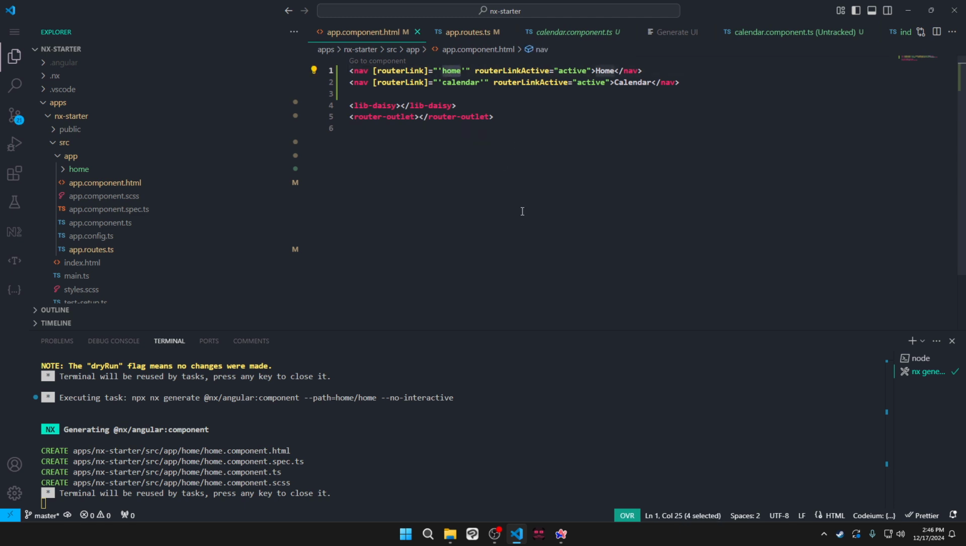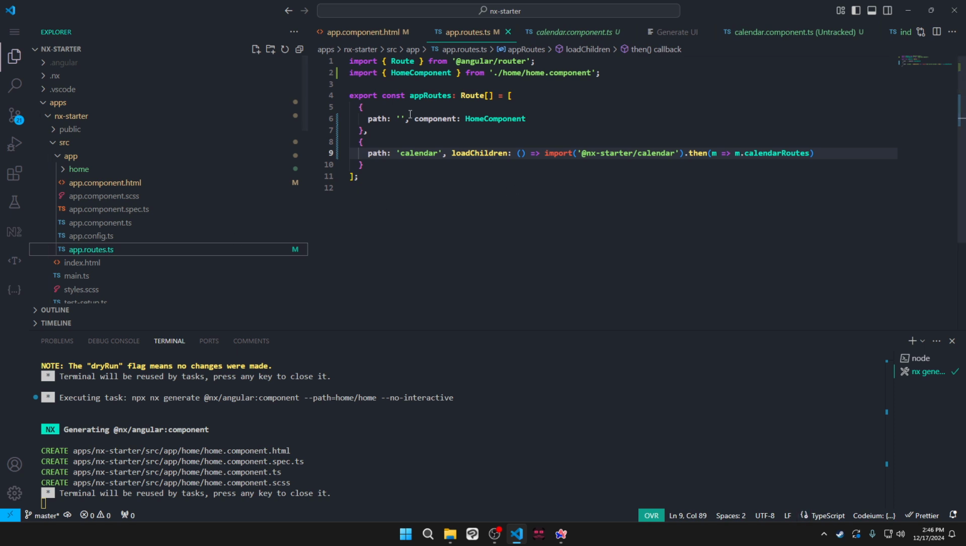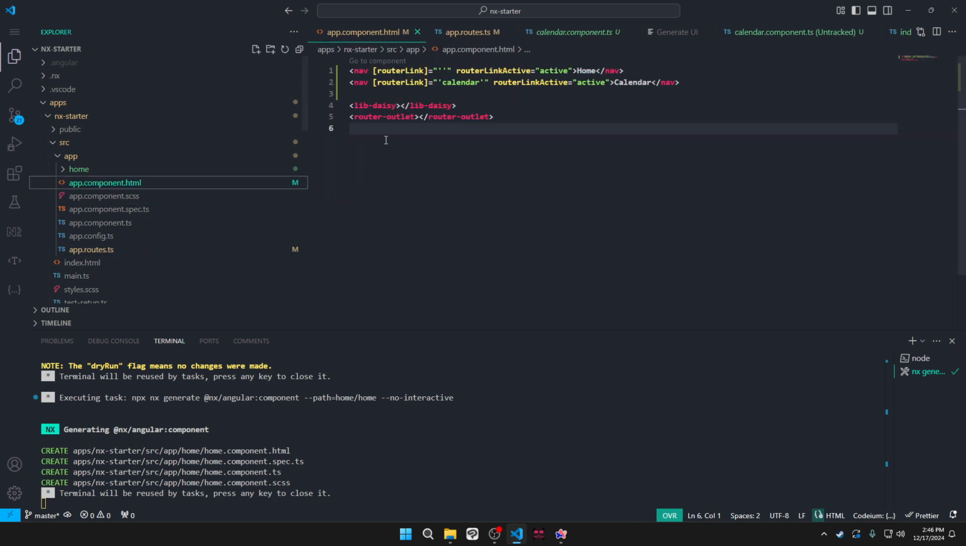Oh, the home route is actually not home, but just empty. So reset that. Yeah, so the default route with no path should load our home component. And calendar will lazy load our calendar component. So let's see this working. We should be able to see these two. What am I doing? These are actually A tags.